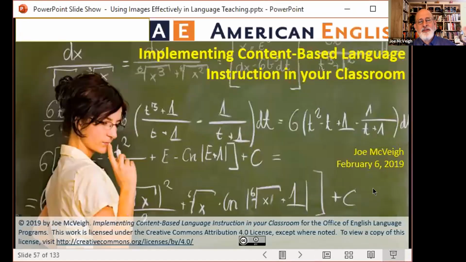Here's an example. If I do a webinar for the U.S. Department of State, can you read the fine print here at the bottom of this slide? It says copyright 2019 by Joe McVeigh. Here's the title, Implementing Content-Based Language Instruction in Your Classroom for the Office of English Language Programs. This work is licensed under the Creative Commons Attribution 4.0 license, except where noted. To view a copy of this license, visit, and then here's the link. Whew, boy, that's a lot, isn't it, to do that properly.